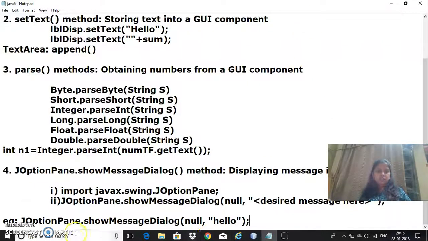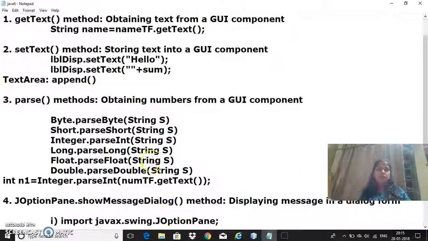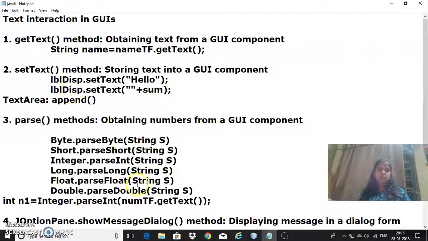Now you can see the difference here. This is showMessageDialog and this is lbl. The same hello text will be displayed over here in the label, but here it will be in the form of a small window which has an OK button. So this is how we will make use of the text interaction methods.